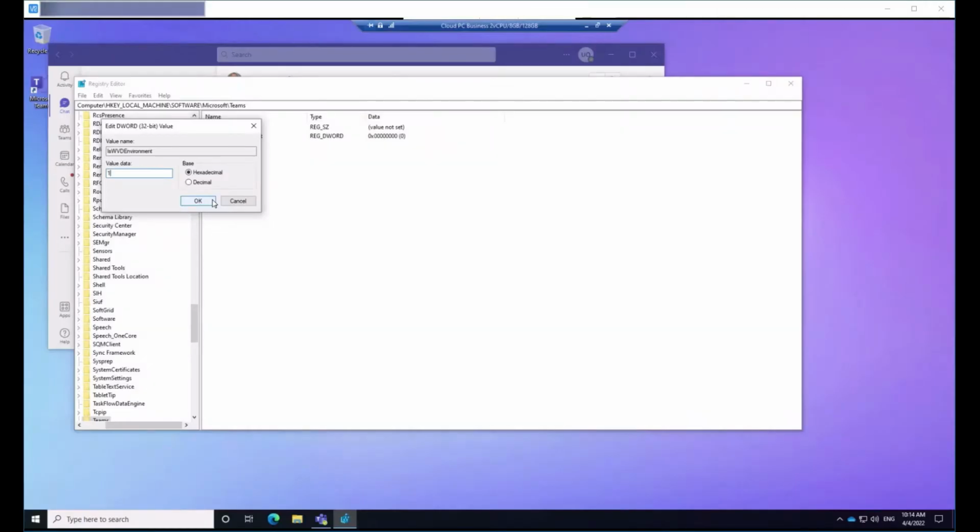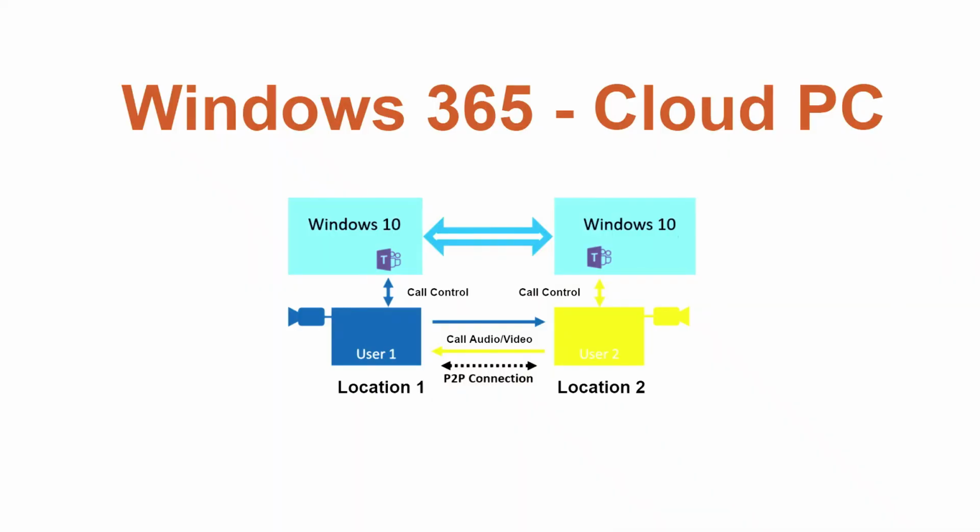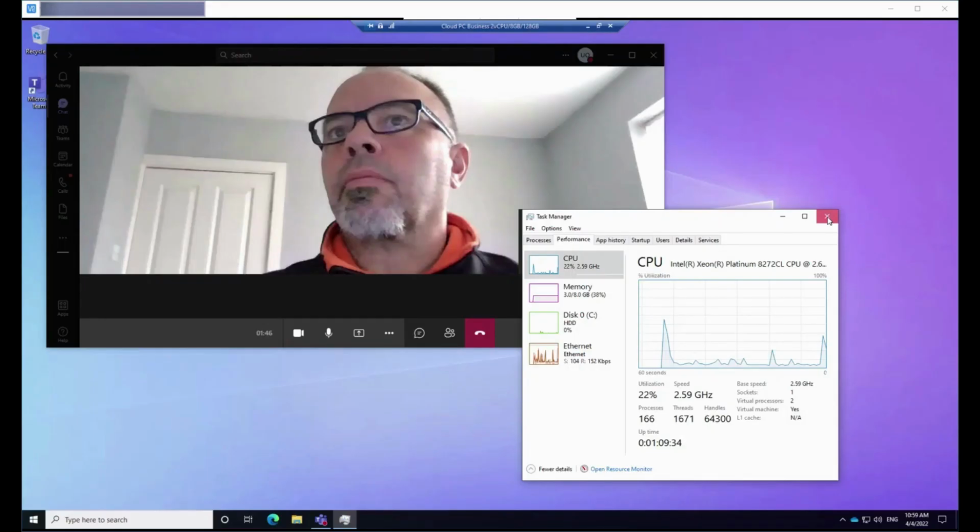This concludes today's demonstration, where we showed you how to set up Microsoft Teams to run in optimized mode on a Windows 365 Cloud PC, where the audio and video is being redirected to the client endpoint instead of through the VDI.